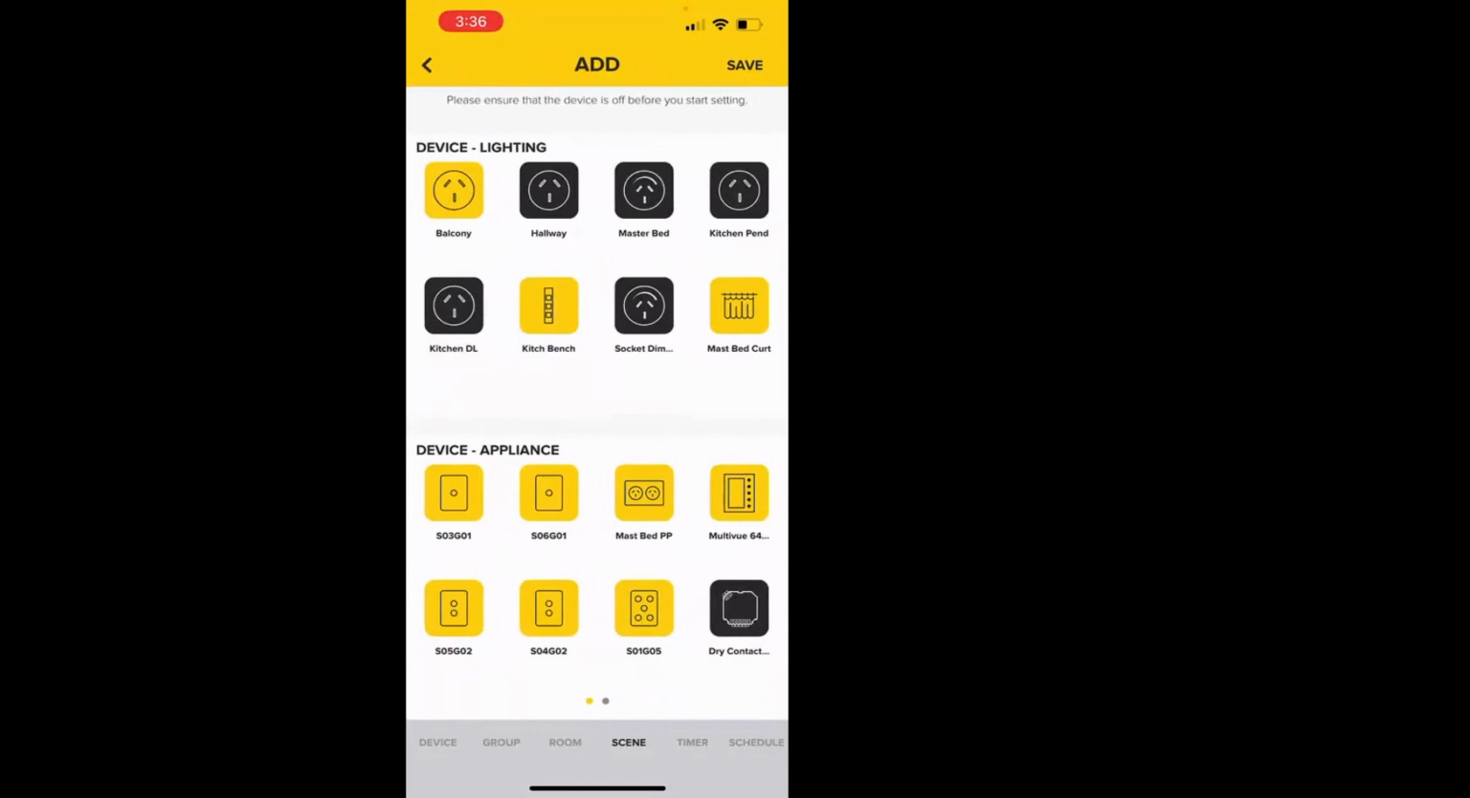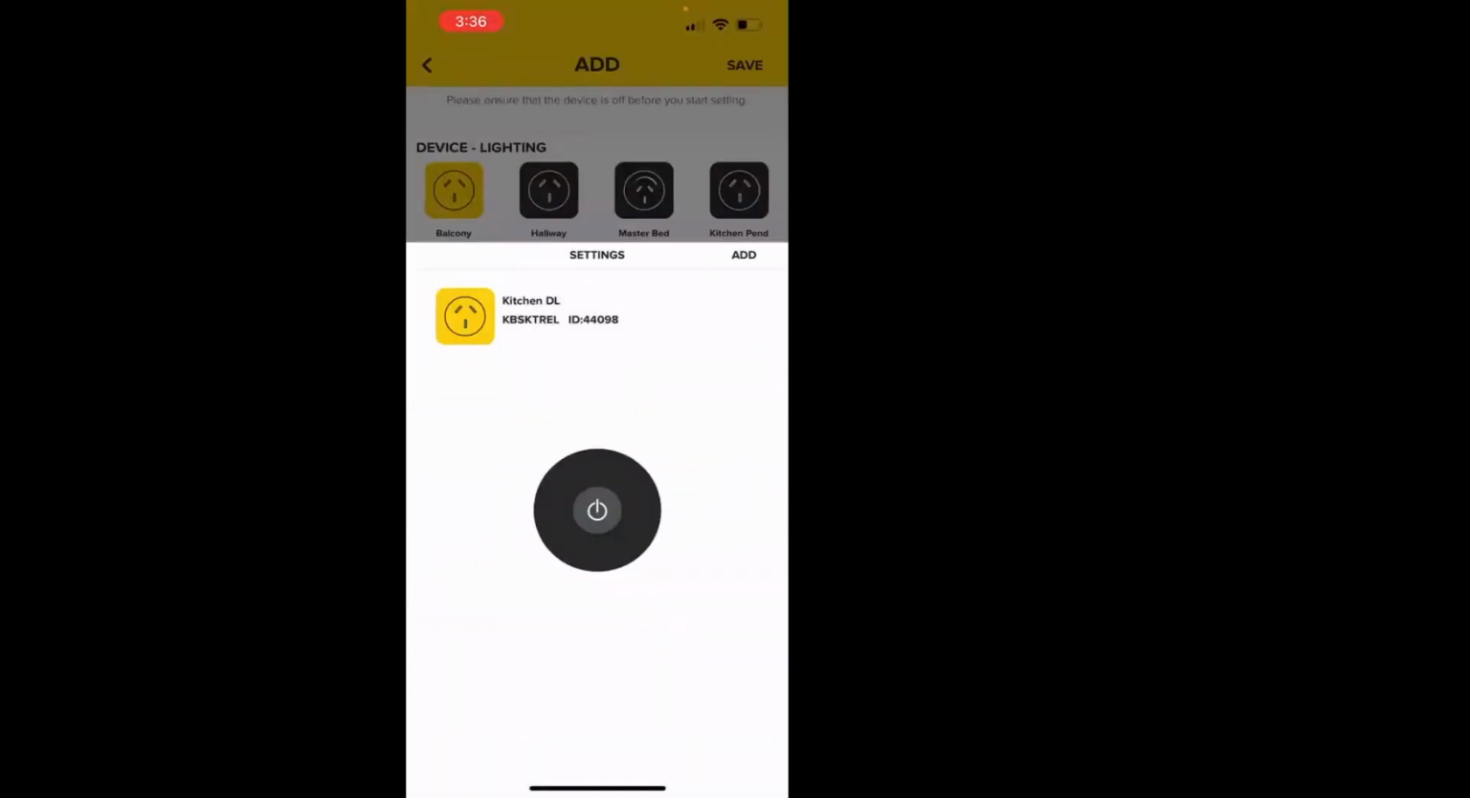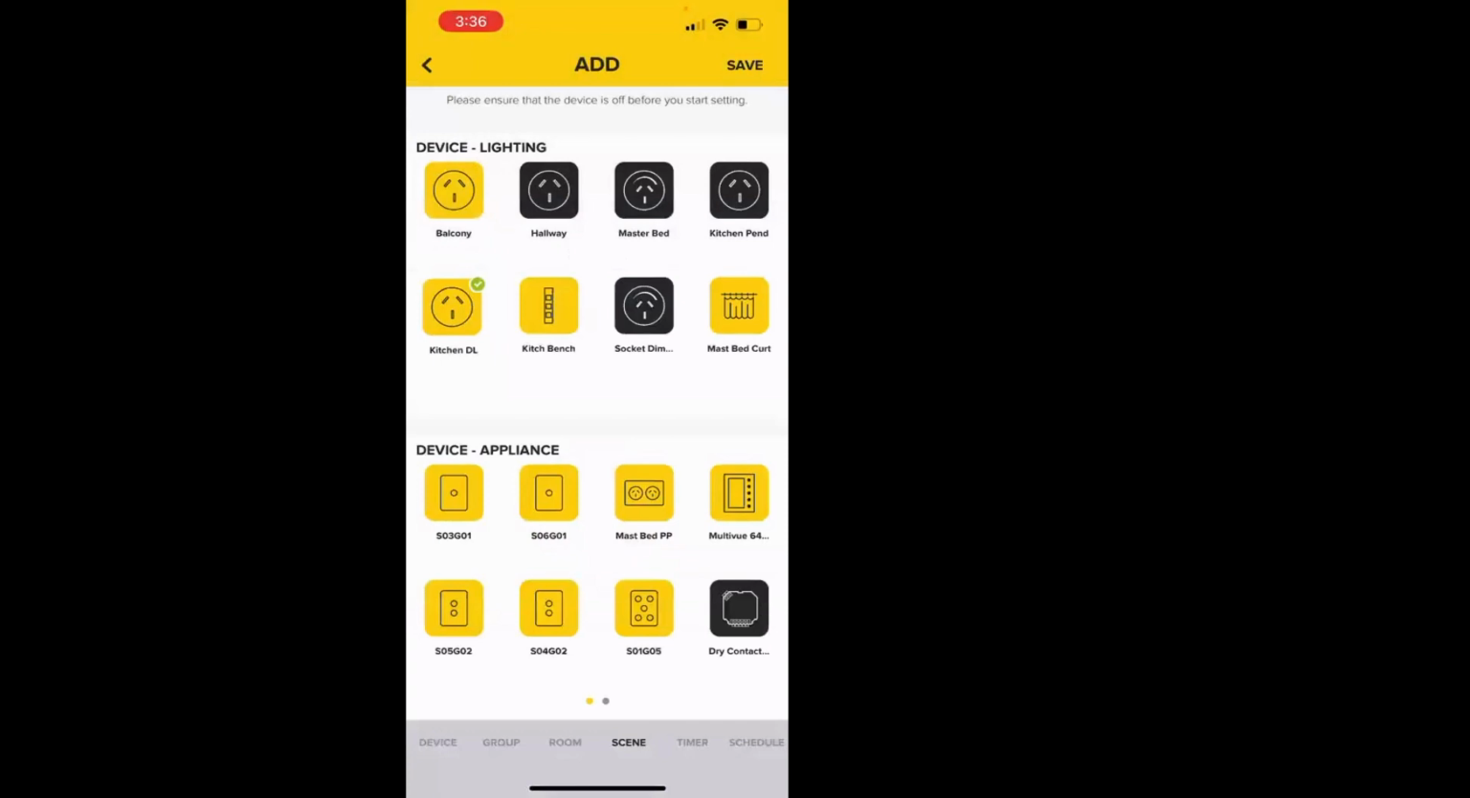So if I look at the requirements for the welcome scene on the switch plate, one, it says turns on kitchen, dining and living downlights. So when I go to look at the devices I wish to control, I look for the kitchen downlight, so I select that, and that's telling me that I need to have it on.